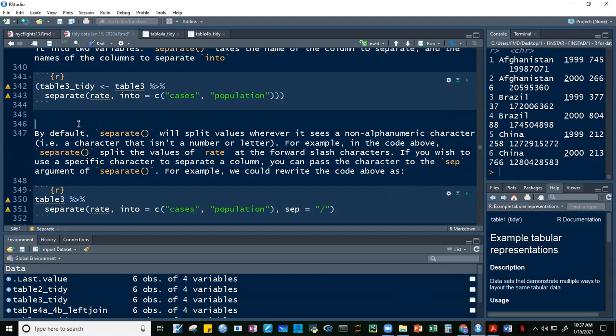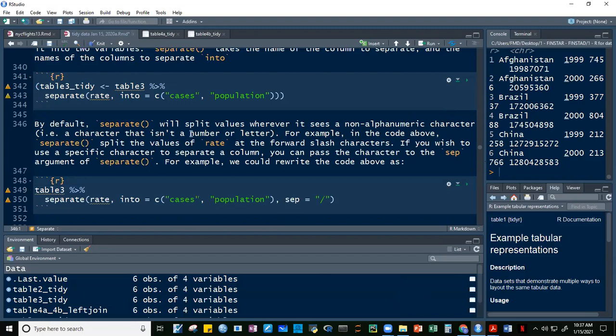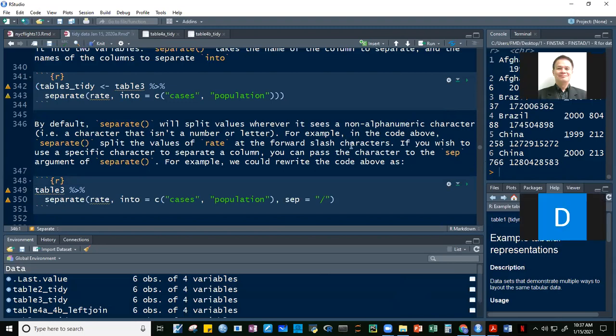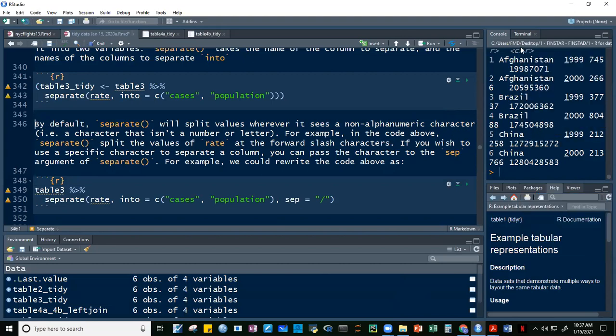Okay. Note lang dito, by default, separate will split values wherever it sees a non-alphanumeric character. Pag may nakitang non-alphanumeric character, split niya. Ibig sabihin ng non-alphanumeric, it's not a number nor is it a letter. Si table 3, di ba, meron siyang forward slash. So non-alphanumeric yan. So doon niya i-split. Okay? Kasi nga may forward slash doon sa ano. Now, another way to write that is this way. No? So pwede rin ito guys. Copyin ko lang to.